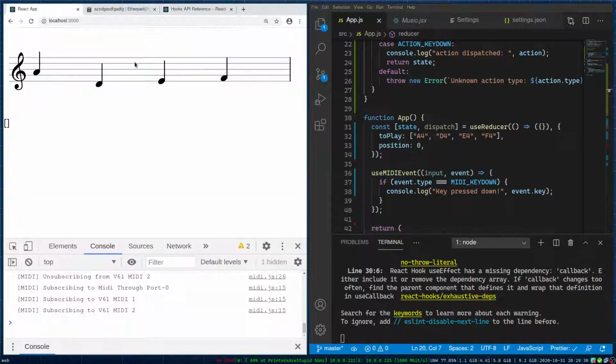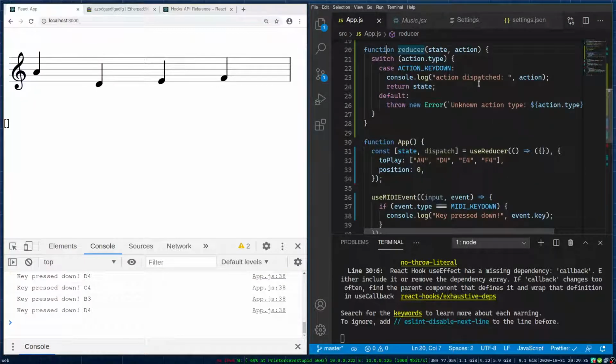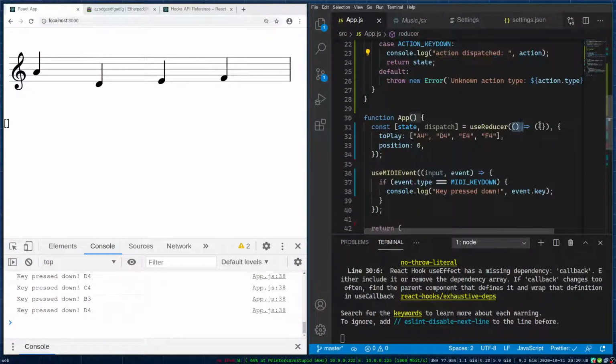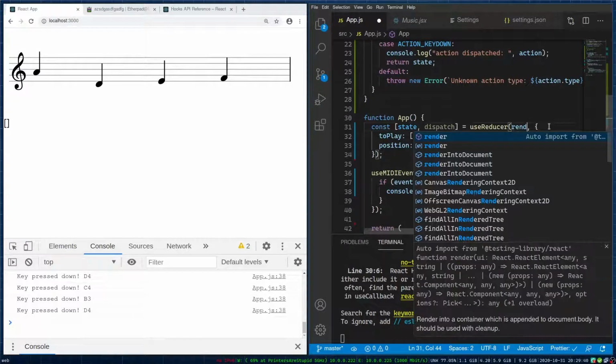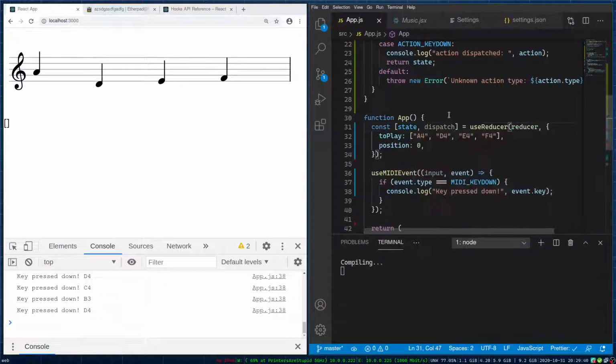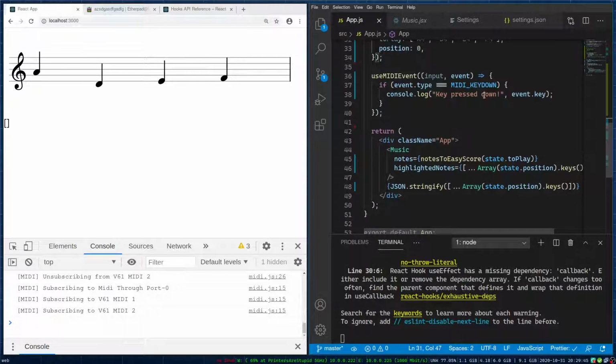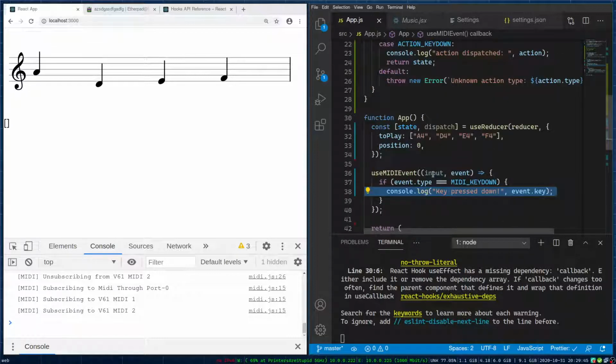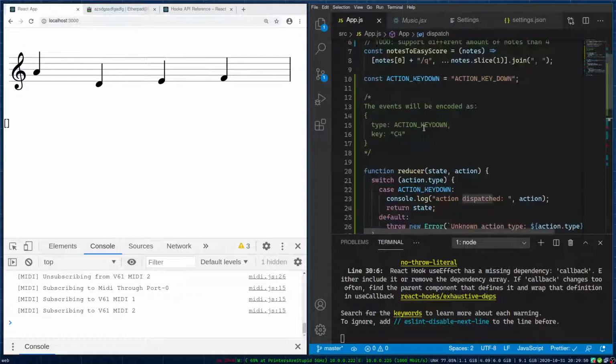Of course, now if we press anything, we won't see this action dispatched message, because first of all we have to tell React to use this reducer, and then what we have to do is actually dispatch this action. So this is where the dispatch function comes in.